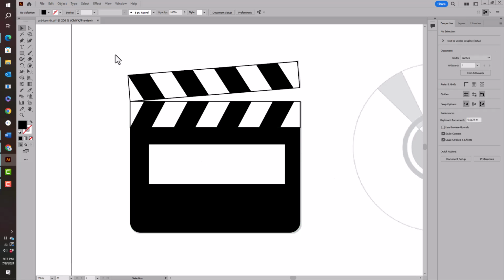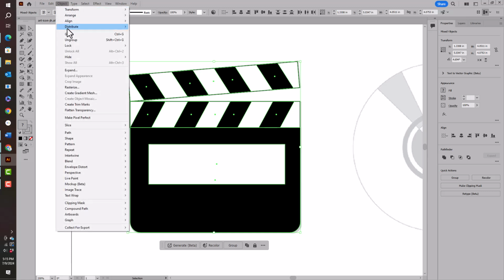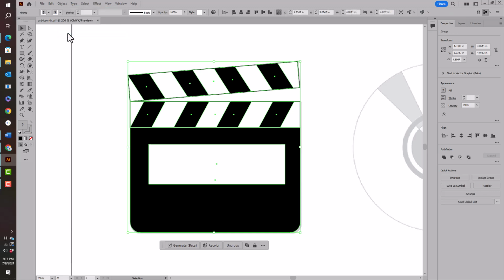Using the Selection tool, draw a marquee that touches all the elements in the clapboard artwork. Go to Object and select Group, and save your file.